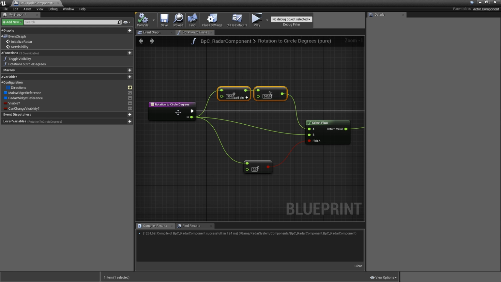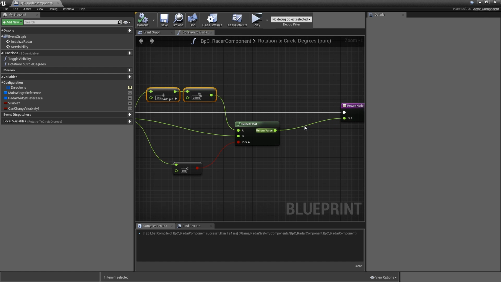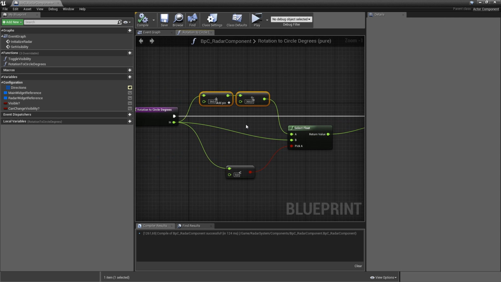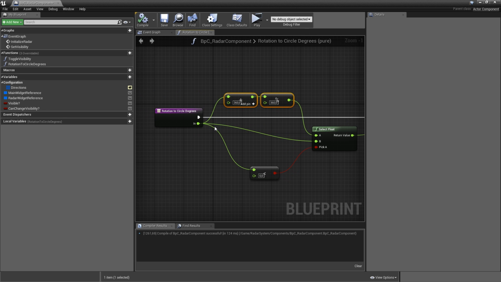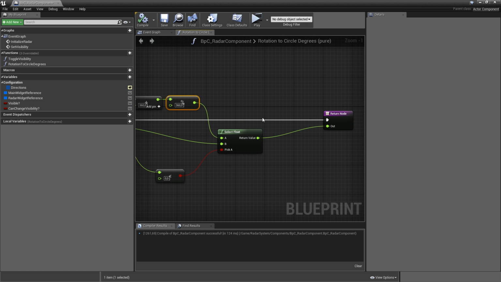So for example, if our world rotation would be 160 degrees, it would not be less than 0, and therefore that would just be the circle degrees. However, if it was minus 50 degrees, we would add 360. So the result would be 310, and 310 modulo 360 would still be 310. So that would be the return value here.